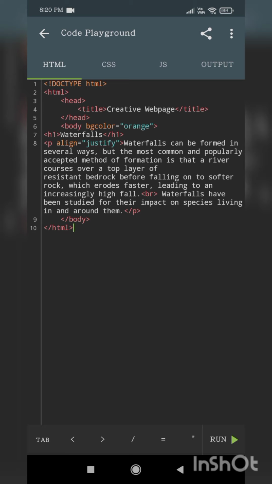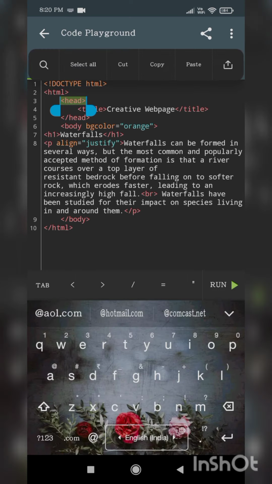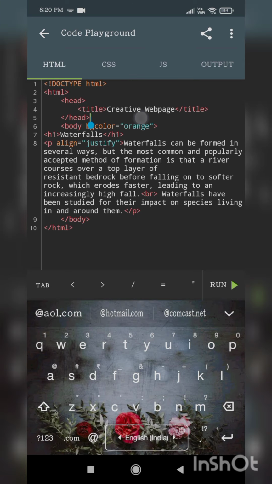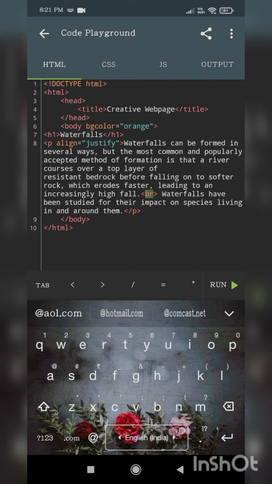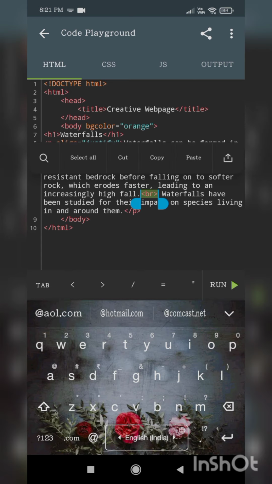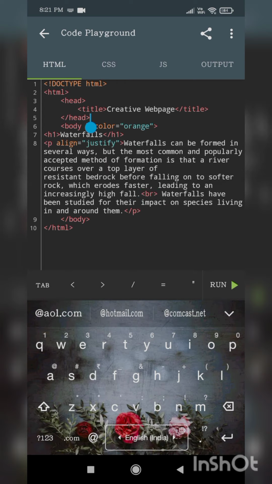Container element means it has both on and off tags. For example, here is a head tag. It has an on tag, meaning the opening tag, and an off tag, meaning the closing tag. This means the head is a container tag. But the break tag only has the on tag, meaning it only has the opening tag. It does not have the closing tag. This is an empty element.